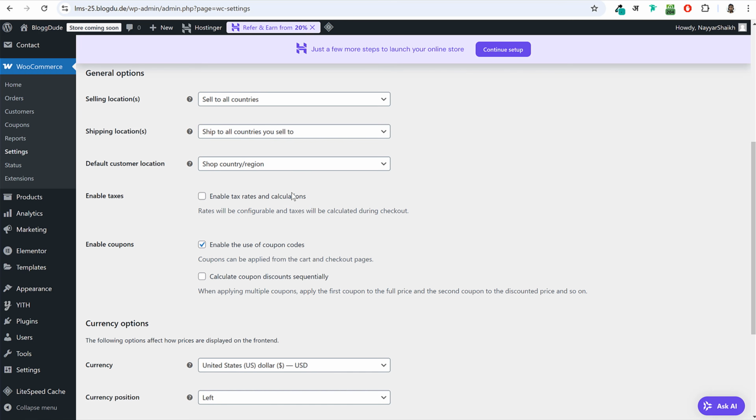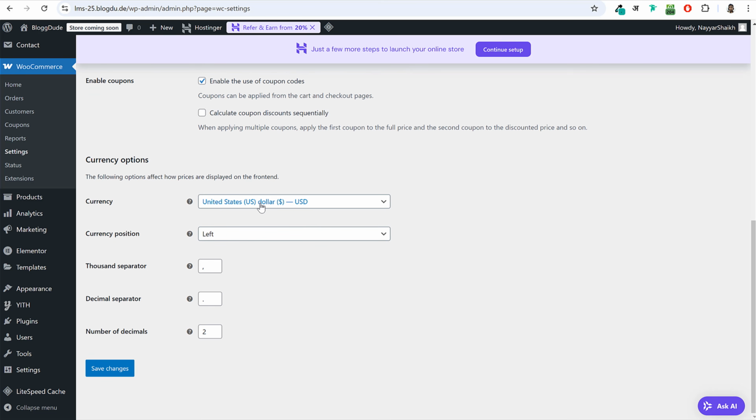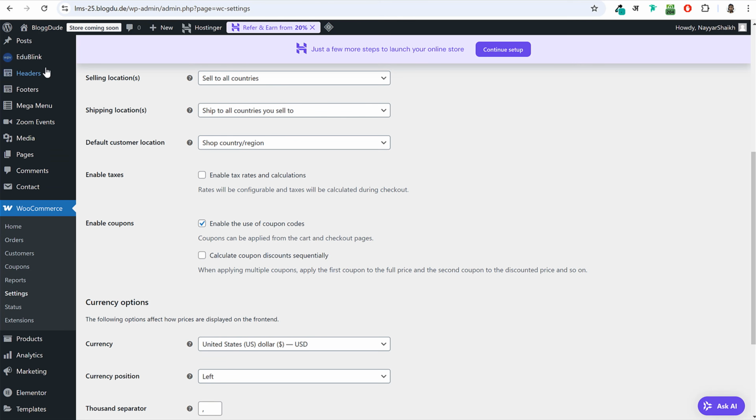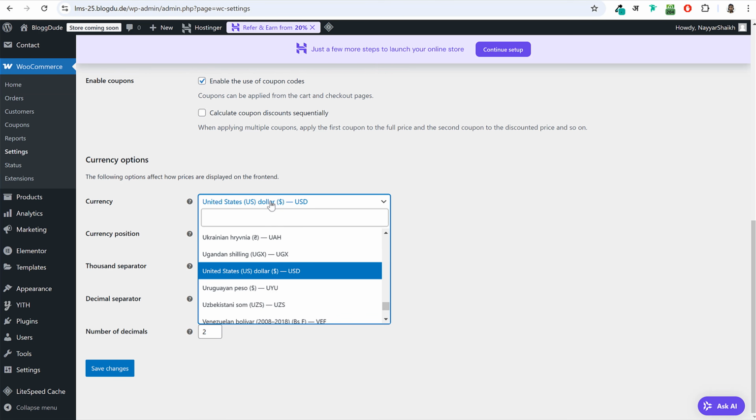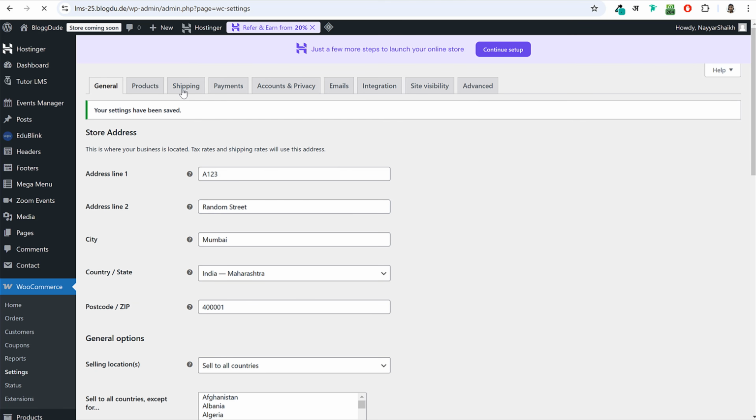Enter that. If you want to enable taxes and calculation, like external taxes and calculation, if you want to charge, you can tick mark this thing. And under currency, you can select the currency. Make sure you select the same currency over here and also under Tutor LMS. So under Tutor LMS, we had selected US dollars. So here also I'll select the same currency. Click on Save Changes.